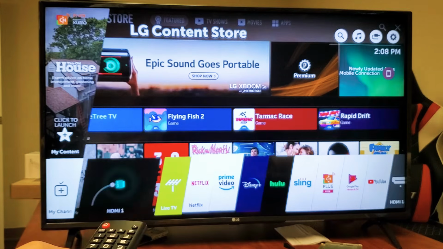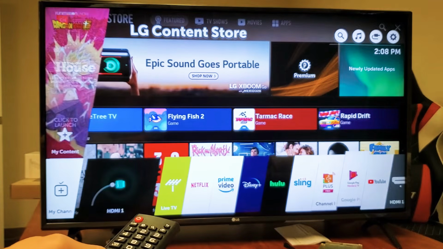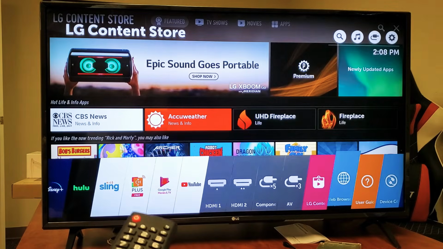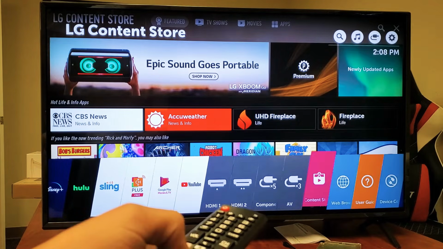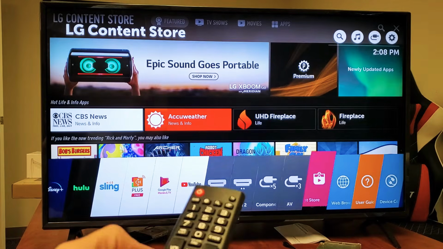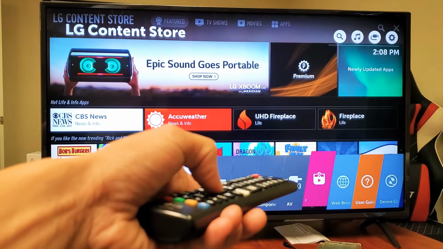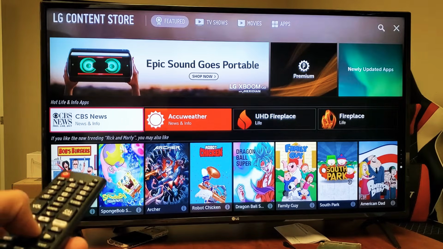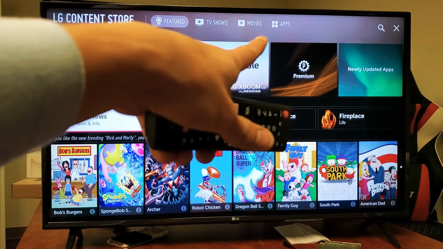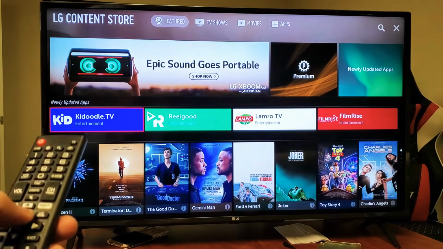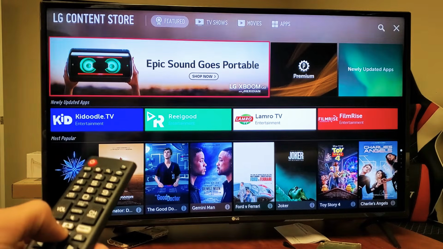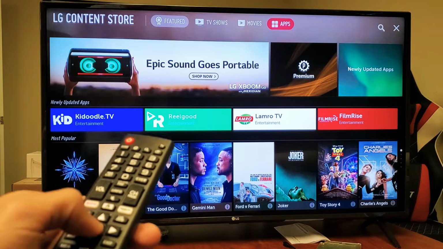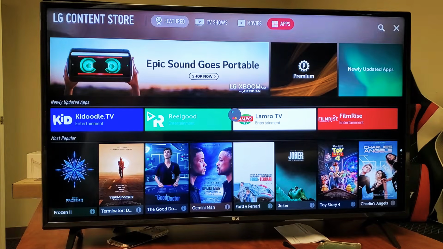Now what you want to do is keep sliding over. Let me focus in on here. You want to keep on going to where it says right here in the fuchsia, LG Content Store, okay? And then go ahead and press the OK button on your remote. And then from here, if you look on the top of the TV, you want to go all the way down to where it says apps. So let me go up, up. Now I'm going to go right, right, right, and here's apps. I'm going to go ahead and press OK.